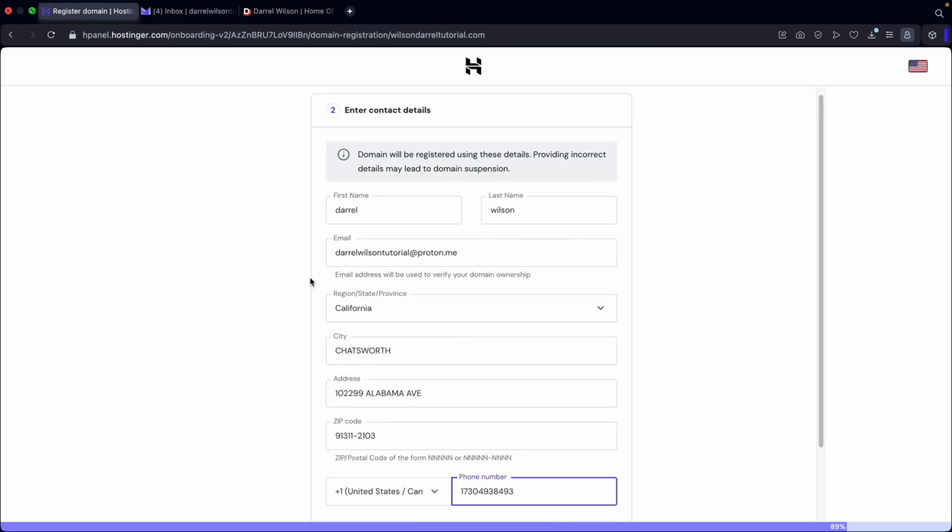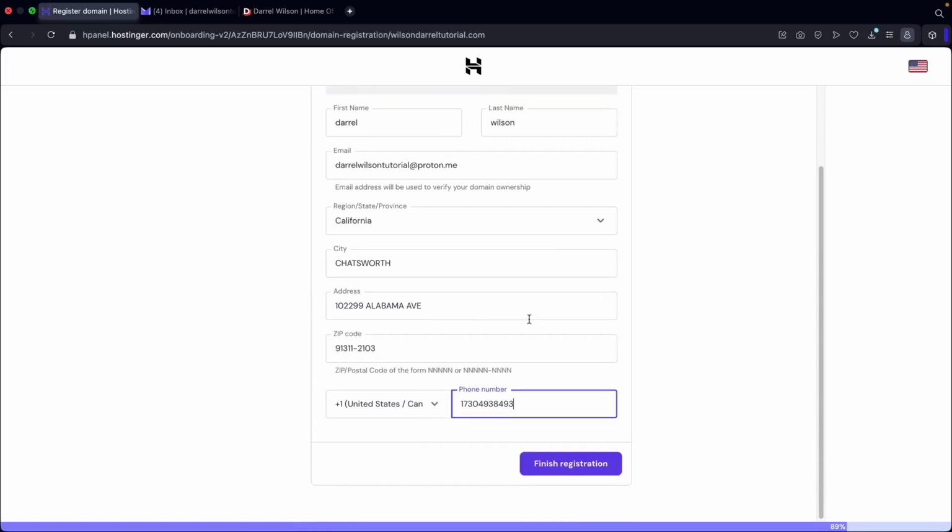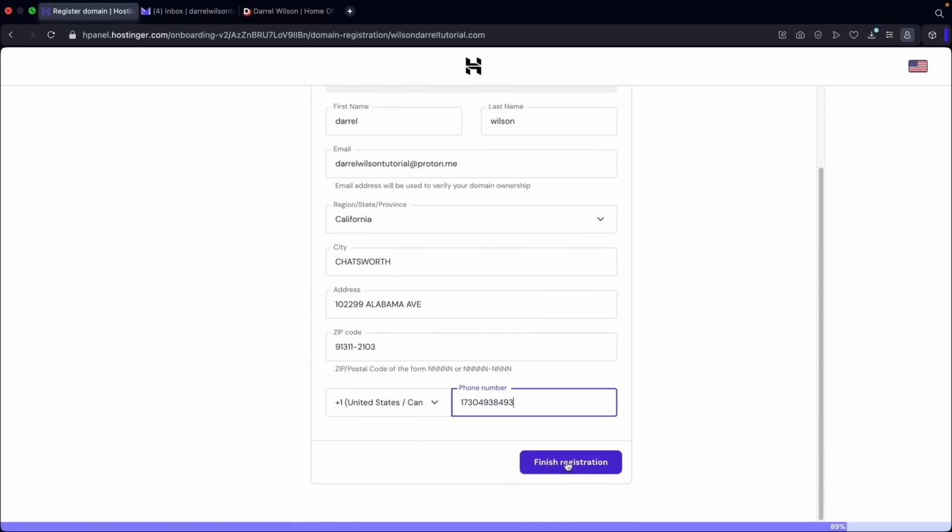So next you'll enter in your contact details, and this is important because this will show where your business was registered. You guys can also use your business address or where your business was incorporated. Once you guys fill out this information at the bottom right here, we'll then click on finish registration.